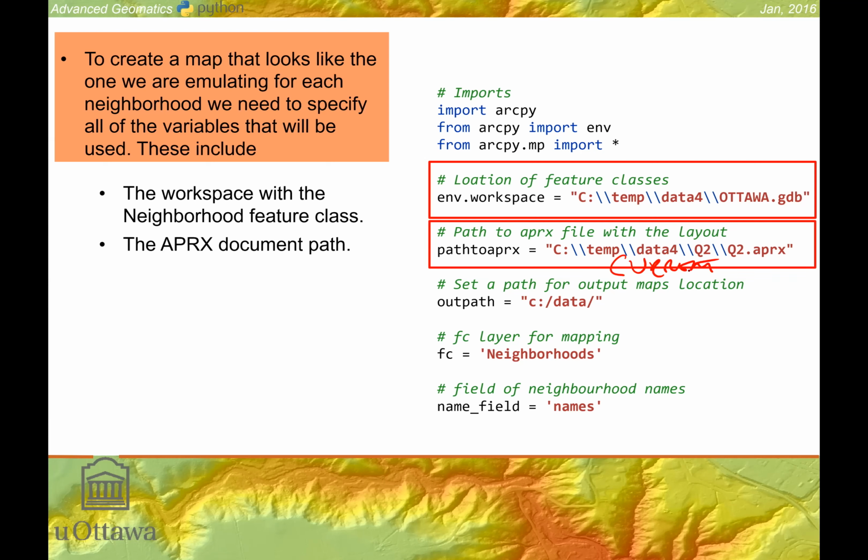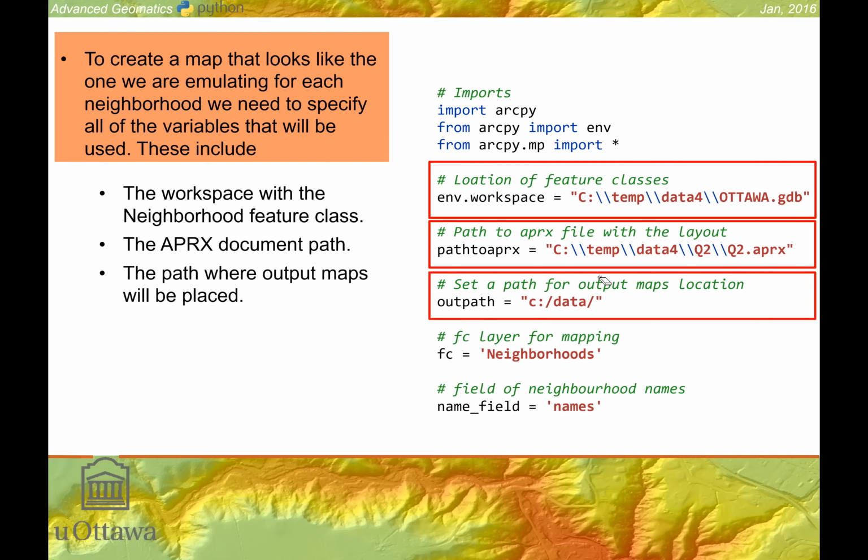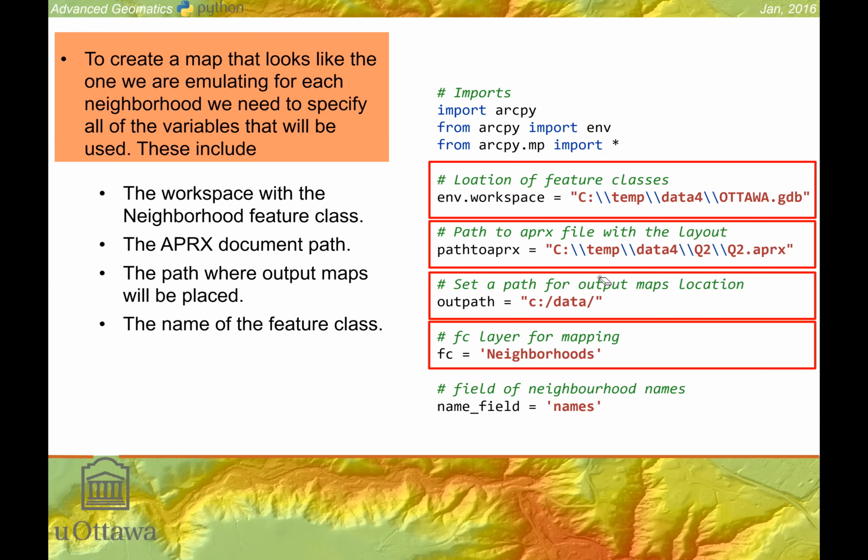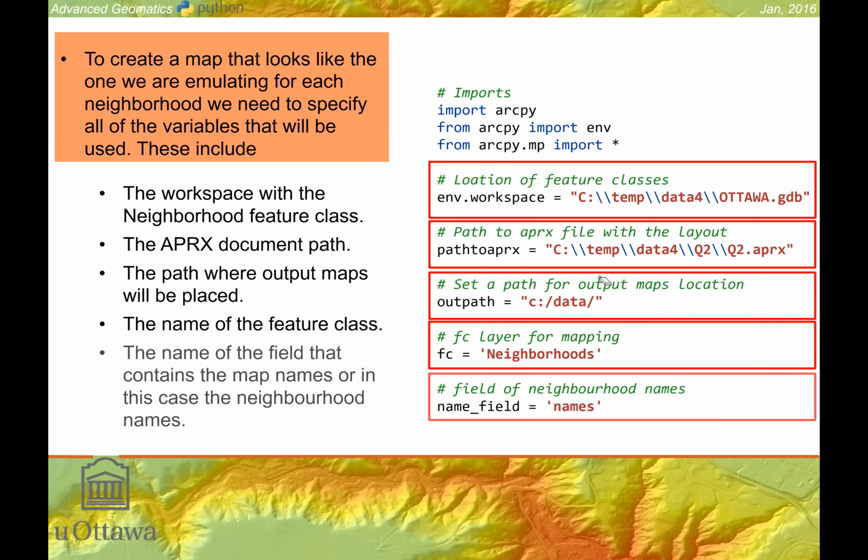in the example I'll do right now. This little example script that I put together is made for, obviously, outside of ArcGIS Pro because it's faster to do these types of things without having ArcGIS Pro open. Then we set a path for where we're going to put our output maps, the layer that we're using for mapping neighborhoods, which is the neighborhoods layer, and then the field that contains the map titles, which is each neighborhood name. So we're just setting up a set of variables here, constants that we'll use later on.